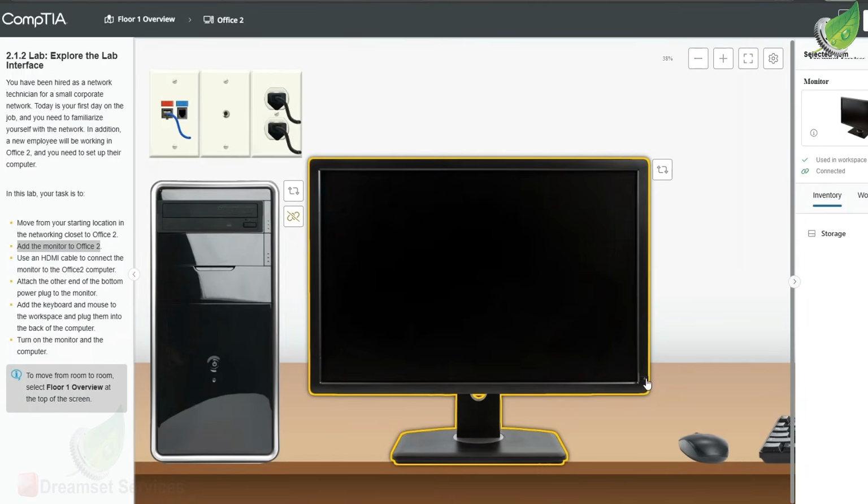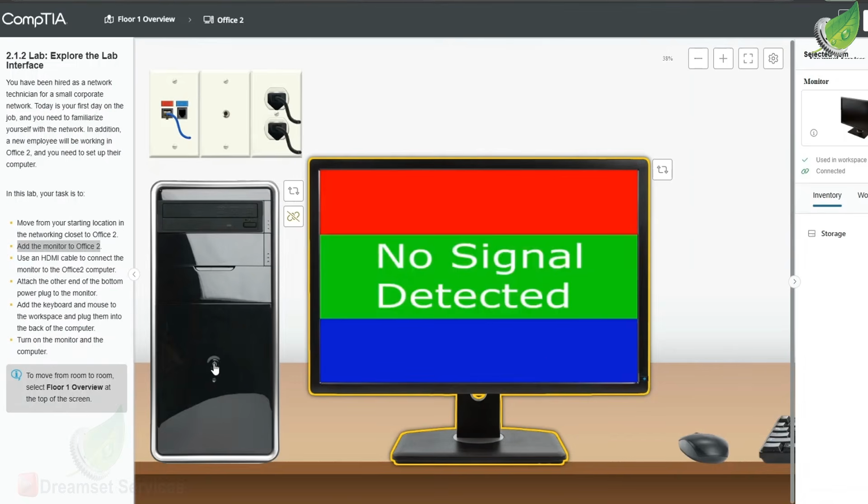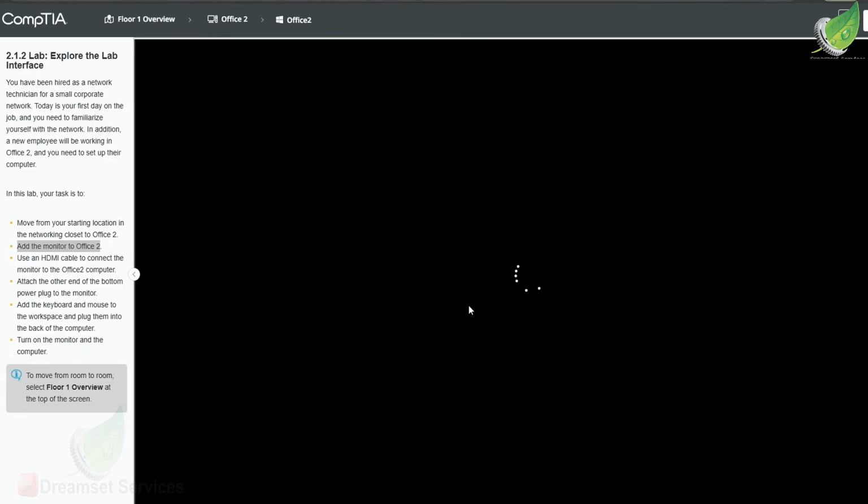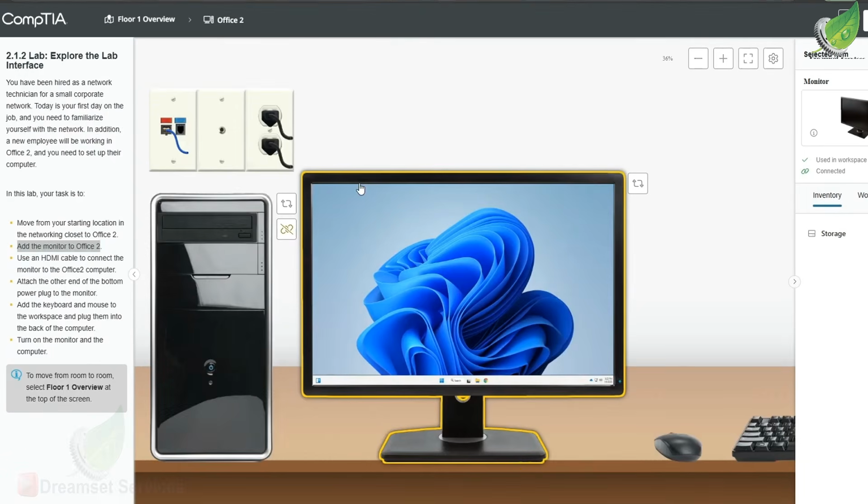All right, we'll go ahead and power the monitor on. It's turned on, and we'll power the CPU on also. Let's see what happens. So we'll just wait for this to load. So this is the Office 2 computer. It has turned on. All right, so that is it.